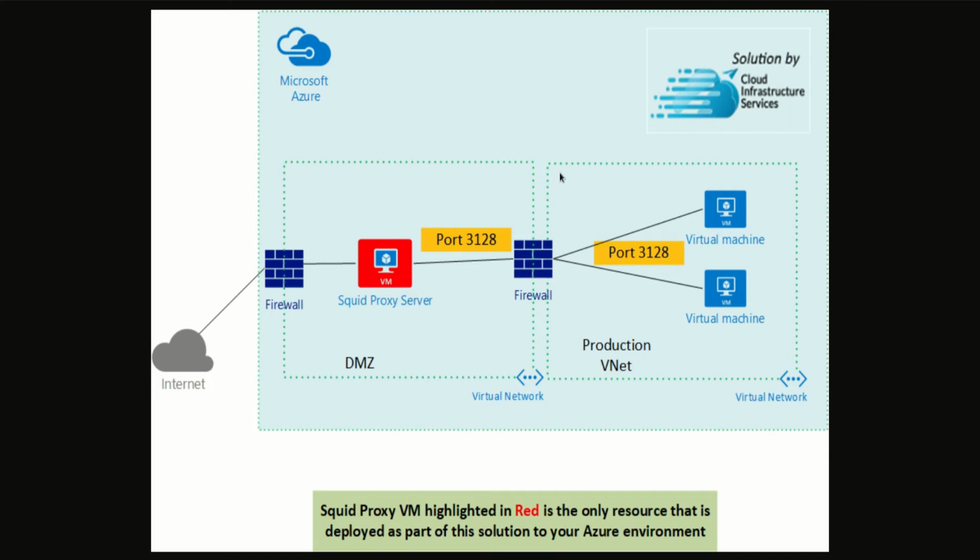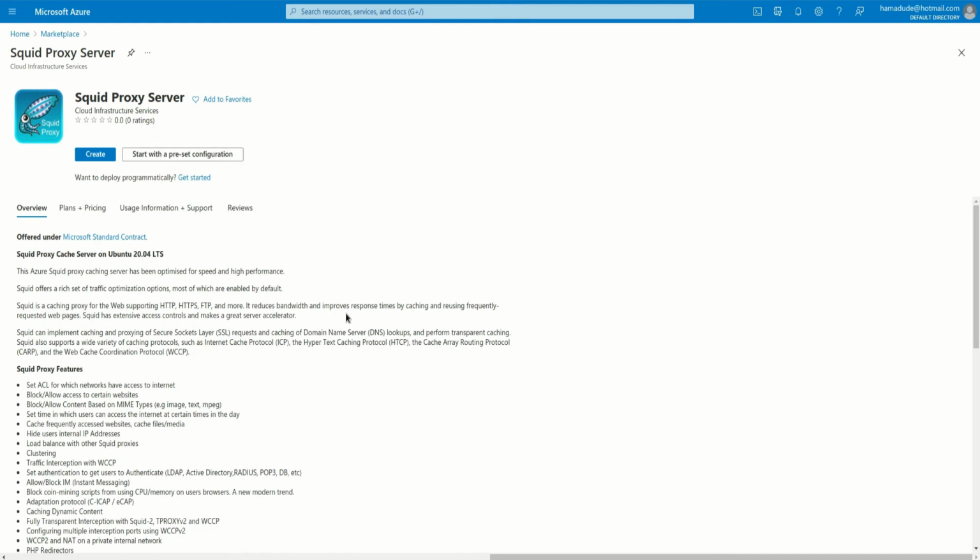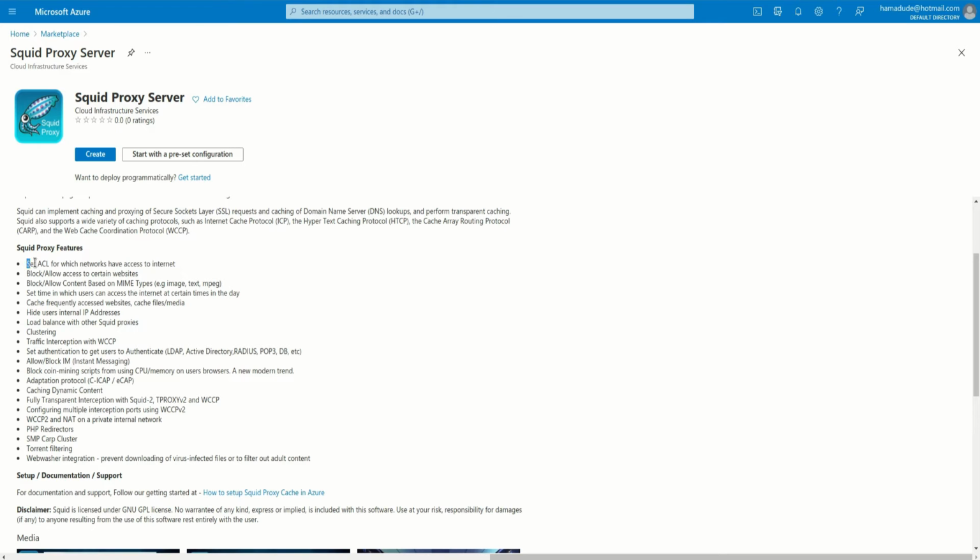What it essentially does is keep a cache copy here, so the process of retrieving data from the virtual machine becomes much, much faster. This is only one use case of this. It has a lot of features, and you can read them here. I will read the important ones for you.